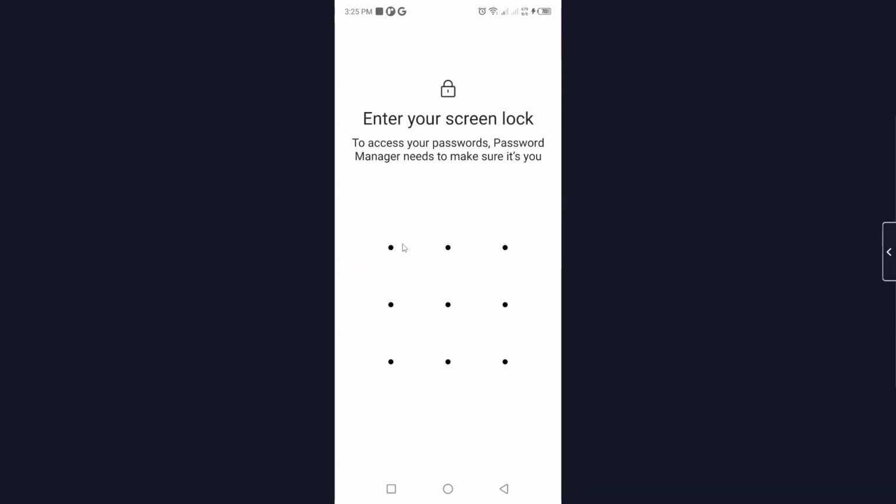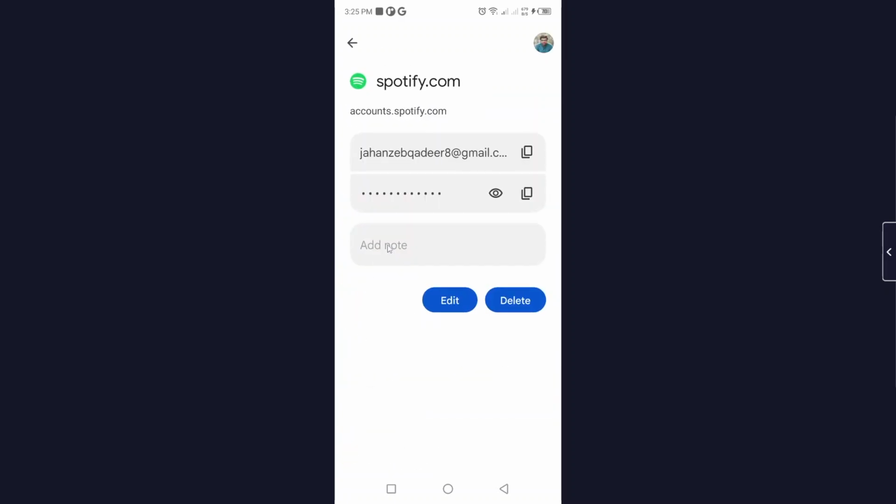Click on that, enter your PIN, and here is my password of Spotify, that if I click on here I can see, but I do not want to show. So this is the process by which you can see your Spotify password if you forget it.